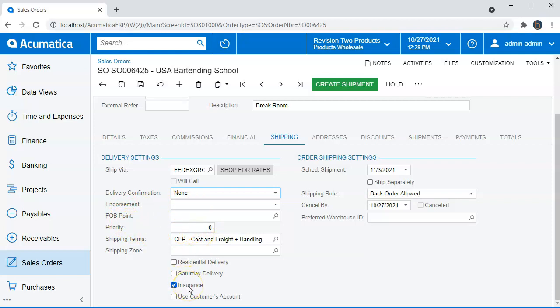I do want to have insurance on the shipment because I want to make sure if something happens along the way, since it's a delicate coffee maker, that it is covered by the carrier. I see my scheduled shipment date, back orders are allowed, and if they want to cancel this, I need to have a notification from Sam that he needs to cancel by 10/27. That will allow me to make sure that my production team, if they were working on this, hasn't already started the order.